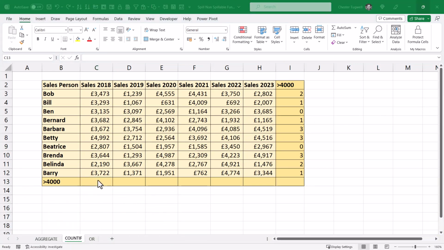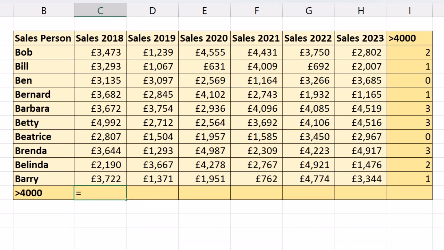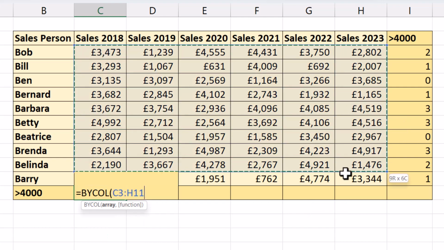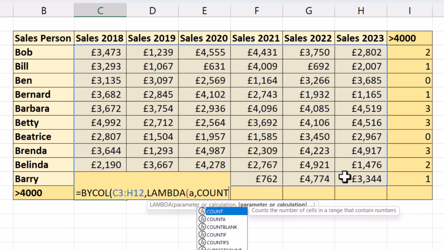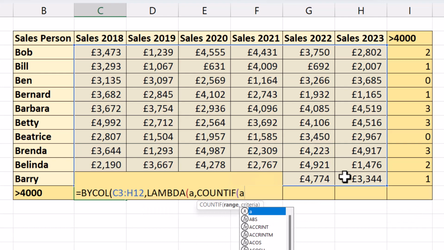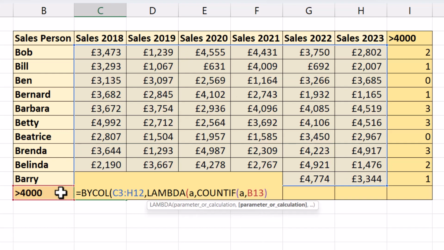Now I can do the same for each column. Equals bycol. The array is all the columns I want to do the calculation on. Comma, calculation I've got to do with lambda. The parameter I'm going to call a, and then the calculation is COUNTIF, range is a, so each individual column, comma, and the criteria is in B13. Close the bracket for COUNTIF, for lambda, and for bycol.